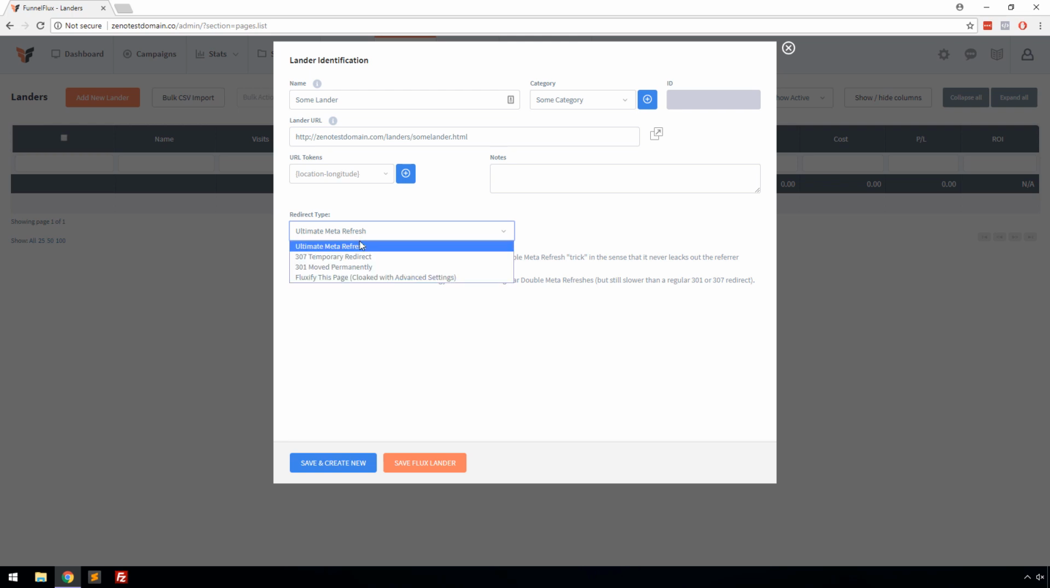Why would you want to do this to your own page, right? It would basically be you wasting time going through a slower redirect to try and obscure a referrer, but your tracking system already knows the referrer and you're sending people to a page that you control. So it's a bit silly to use it for that situation, right? So just use 301 or 307.